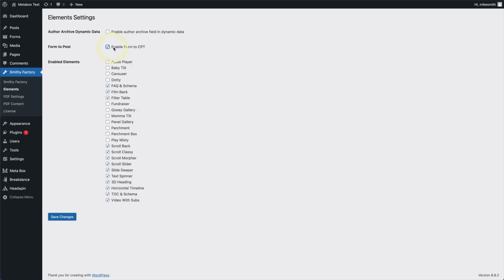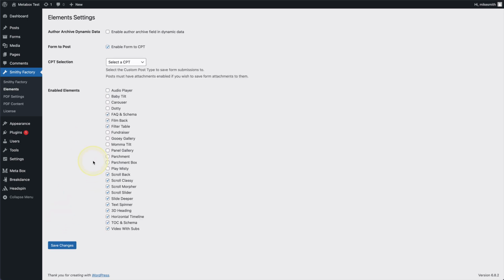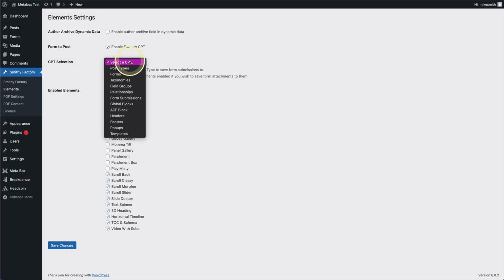So if I enable the form to custom post type, it will give me a list of all post types. Be aware it will give you a list of all post types, and there's a reason for this, which I will go through in a little bit, about how we set up our custom post types and what we can do with them. So I've set up a custom post type and I called it forms.